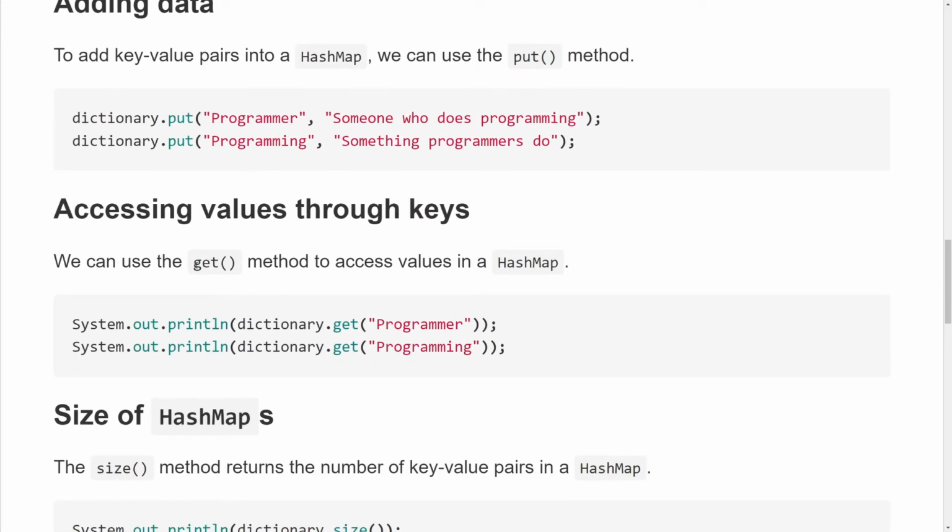We can use the get method to access values in a hash map. Now, if you remember from our lesson on array lists, we also use the get method, but we pass in the index of the item we want to access. Because hash maps don't have indices, we pass in the key into the get method. So if we want to see what is the value corresponding to the key programmer, then we pass the key into the .get method.